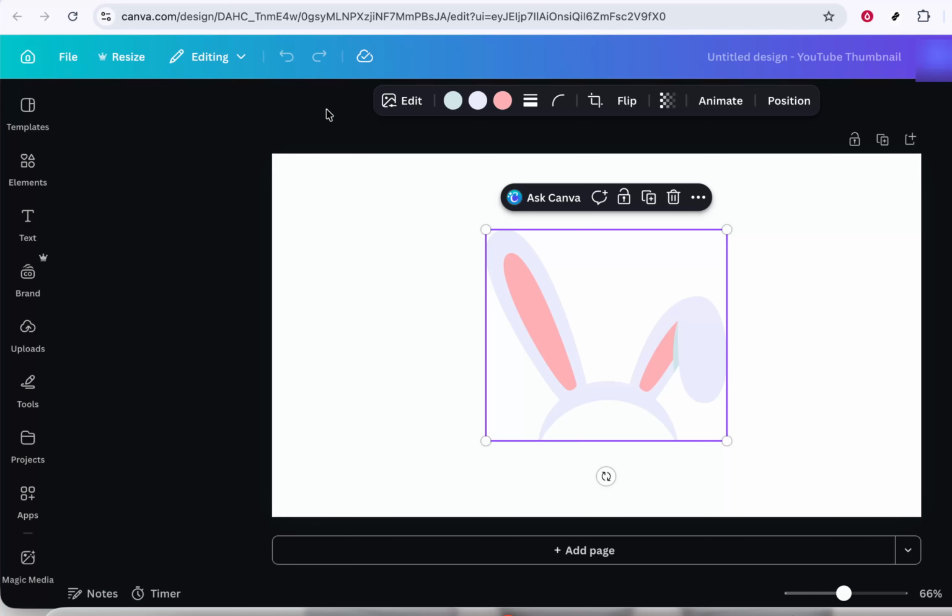First, make sure you're already in your Canva design with the elements you want to adjust. This could be text, images, shapes, or icons. Start by clicking on the element you want to align. Just move your mouse over it and click once. You'll know it's selected when you see a box appear around it, along with small handles on the corners and sides.